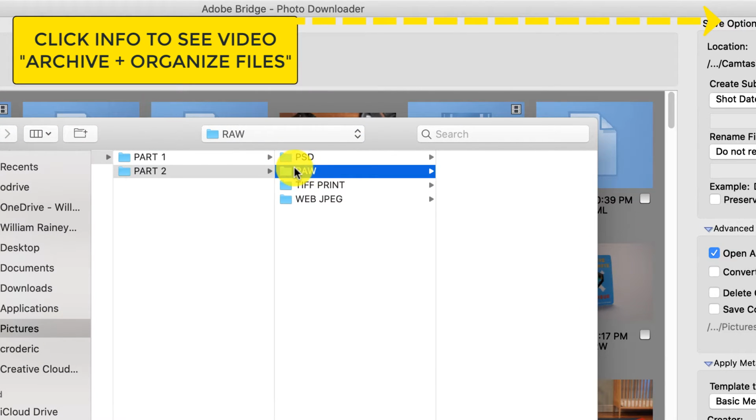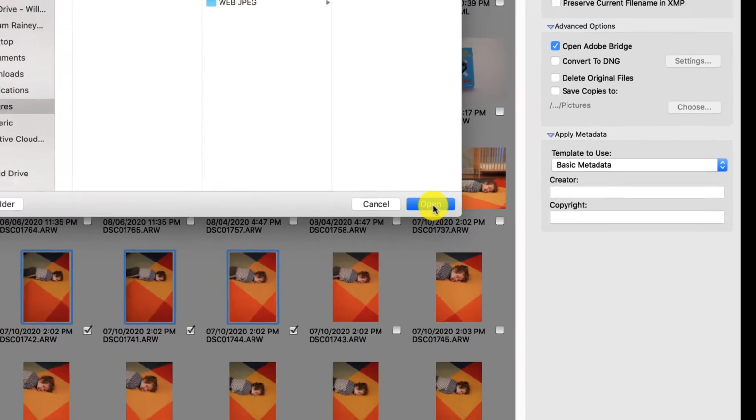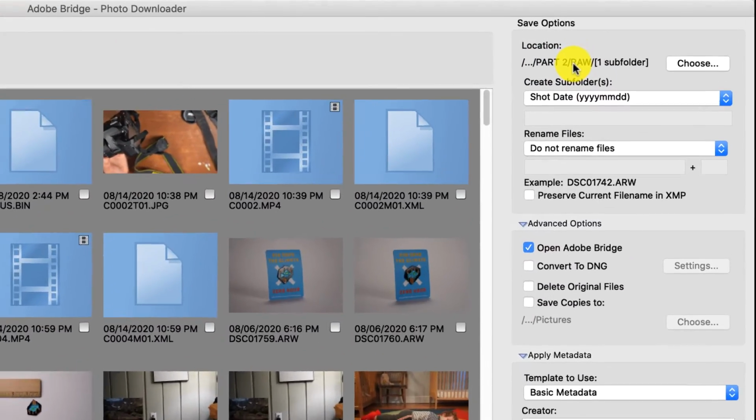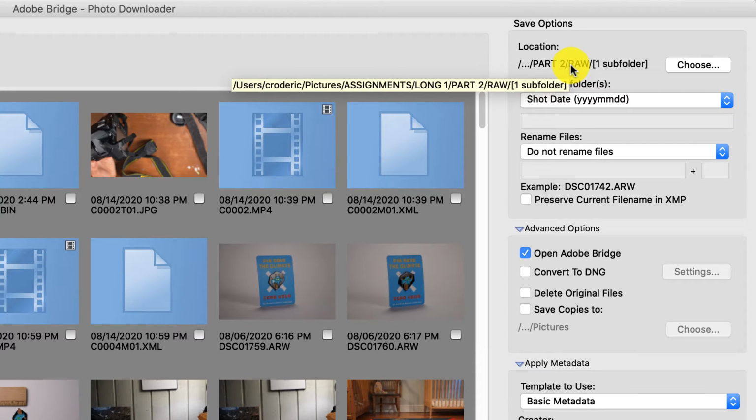Right now we're currently downloading our images directly from our computer, so I'm going to select that raw folder and select open here. When I select open, the path or the location to where those are going to download is specifically going to be that folder.